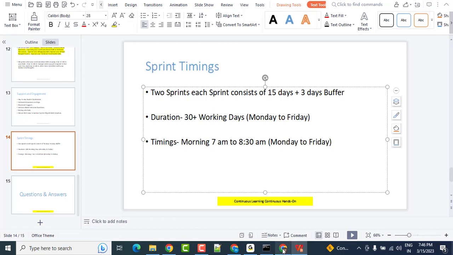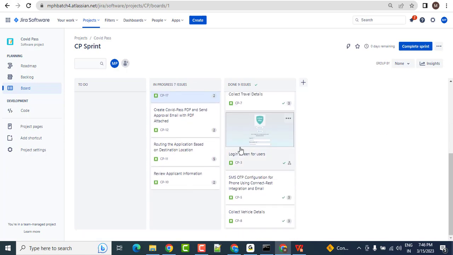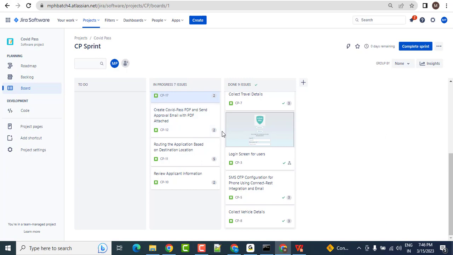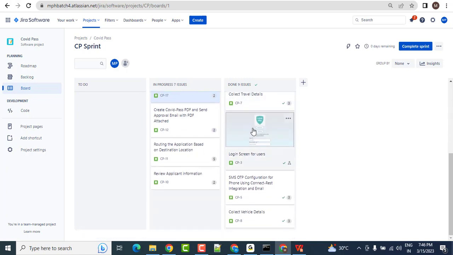As I said, in the first one we will be developing a COVID pass, which is a government project. How citizens will apply and get the generation of a pass to go from one state to another state or district. How you will develop the application and documents. Another is the claims project.